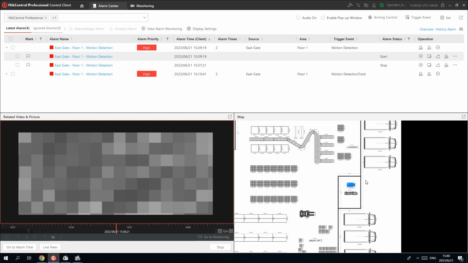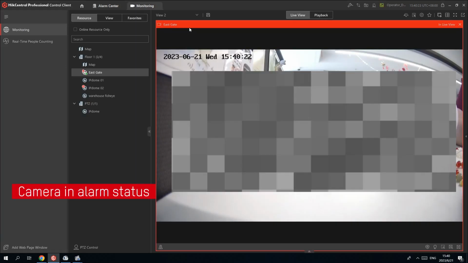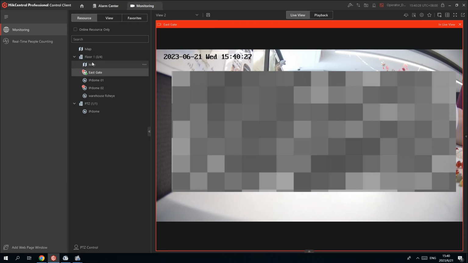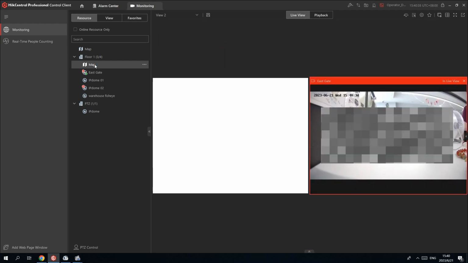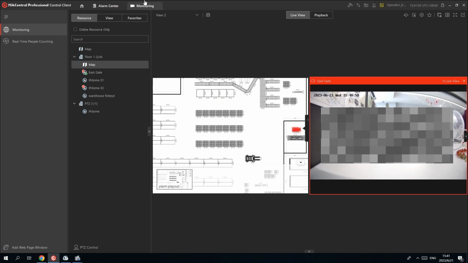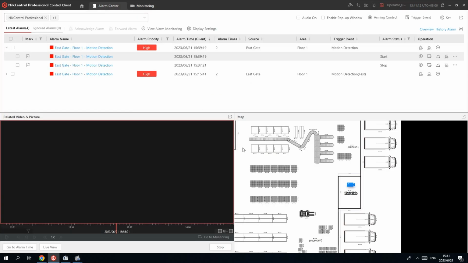And one more thing, when we talked about the monitoring side, we said that when alarm information happens, you will see some difference in the alarm status. And also, if there is a map, you will see that the camera icon on the map will also turn red to remind you that there is alarm information. Let's wait for seconds. All right, just like this. Let's go on with the alarm center.